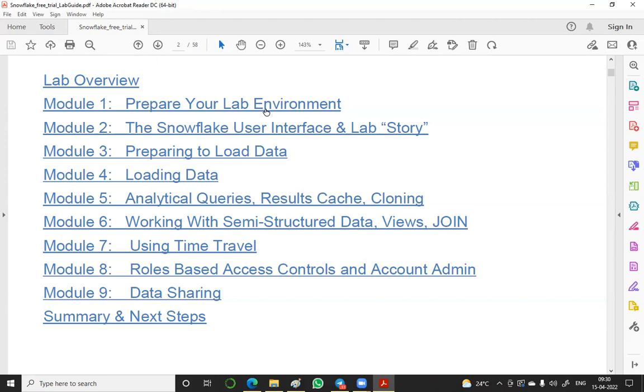Lab environment, it means how to install, where from, and what free trial, and the 30 days what we can do, and what are the provisions we have that we can do, we can read in this module 1. In the module 2, user interface and lab story, that I have already explained.